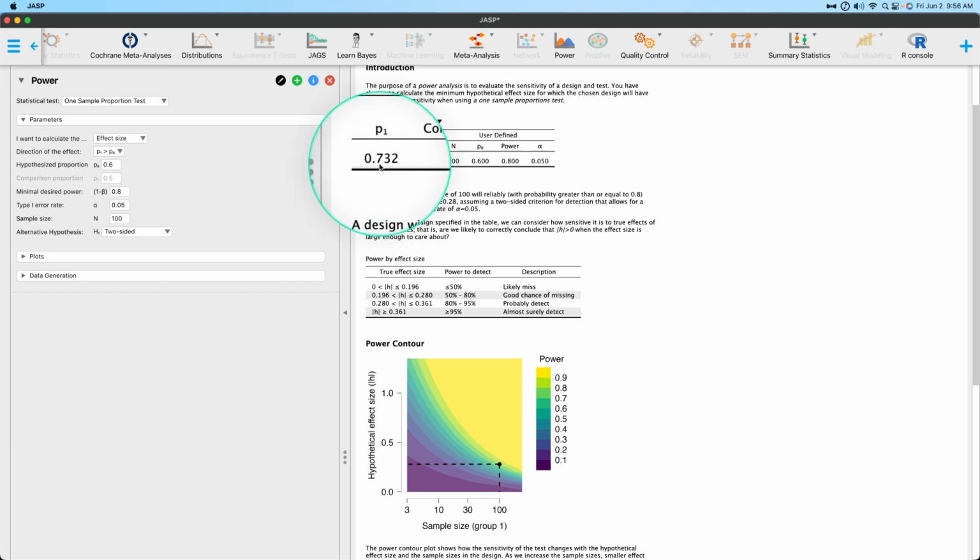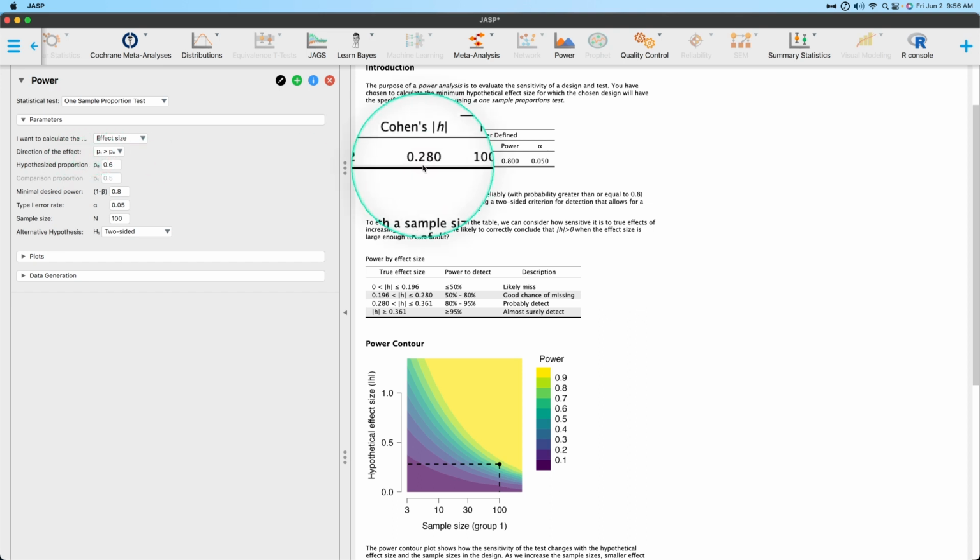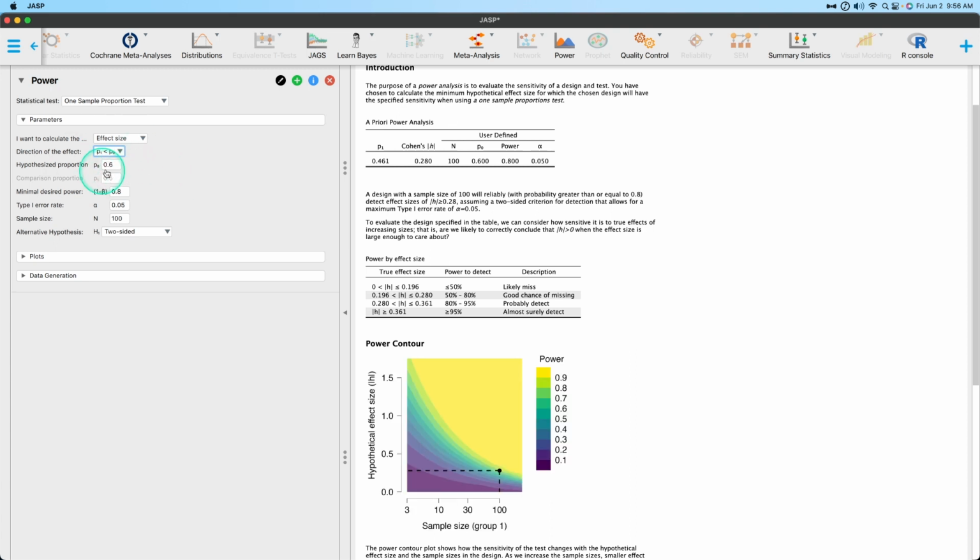Then what we actually calculated was a P1 value of 0.732, because remember, we're saying that P1 is supposed to be greater than P0, and Cohen's H is 0.28. Now, if we switch it the other way, which is what we actually hypothesized in our direction, this is truer to what we set up. So the previous one doesn't actually make any sense. Then P1 changes to 0.461, and Cohen's H is 0.28. So P1 is actually 0.46 if we measured 100 people.